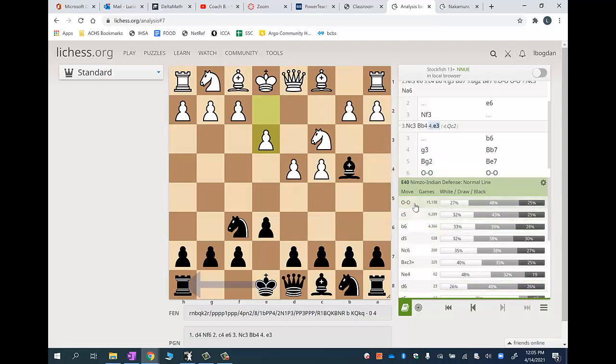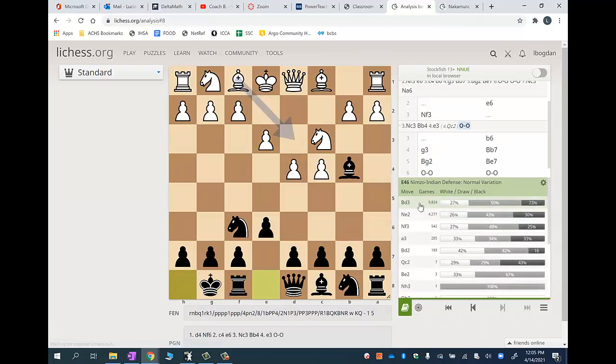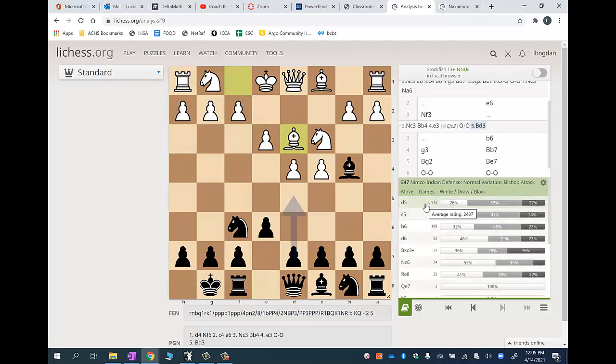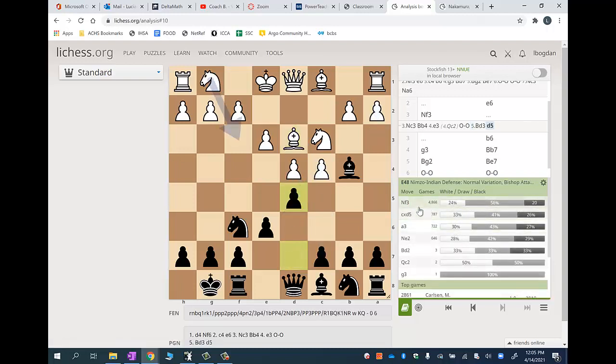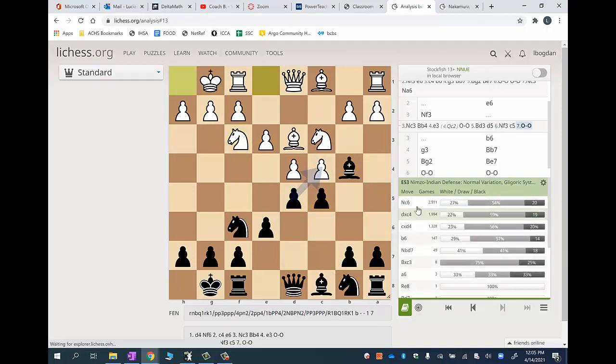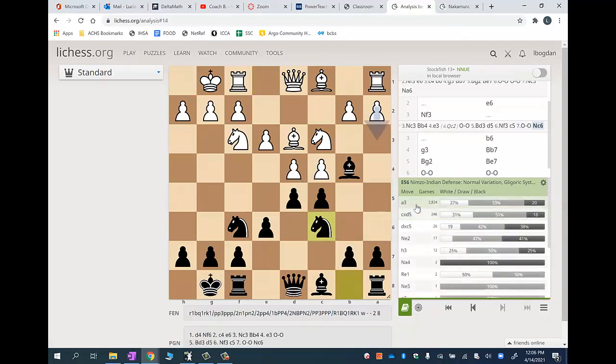Okay, so after e3, recommended is to castle. Always I recommend castling early as well to all my students. And then you have the bishop to d3 line. I do have here d5 as the most recommended, so let's do d5. Knight f3, you can see it's significantly higher than the other games played. c5 and castle. Then you could choose here knight c6, d takes c4, whichever variations you like. So I'm going to continue with the first one.